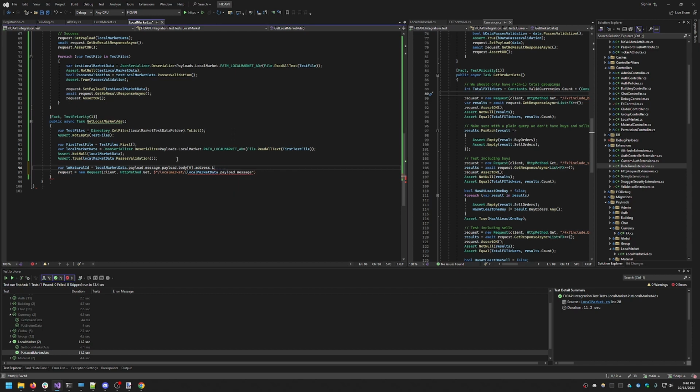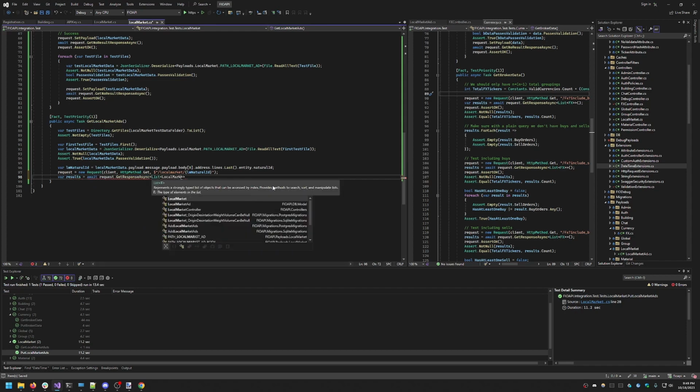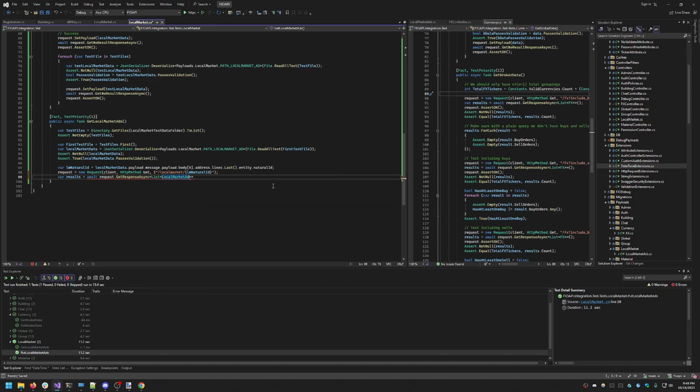Last, that lines at last, natural ID entity dot natural ID. Mouthful. So I'm going to say, hey, this is the API for this, at least for the sake of this one right here. Yeah. And I think we're going to do, okay, so we're going to do var results equals await request get response async. And this is where we do list of local market ad, which is a model. Request.assert.